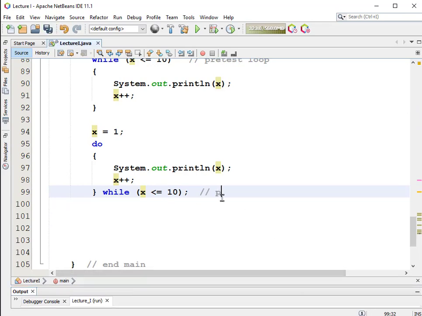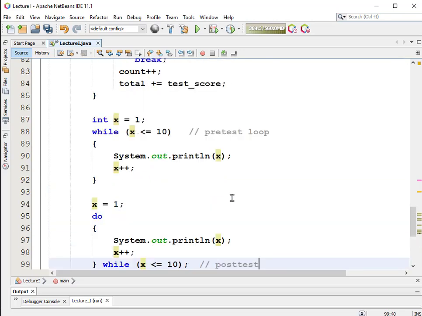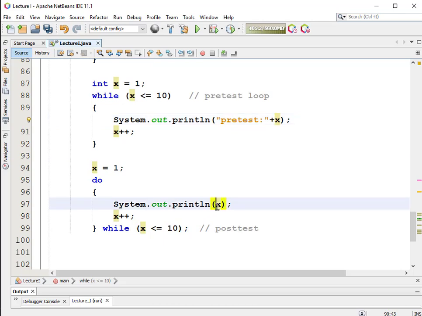But I am going to say that this is a post-test loop. And it's important whether it's a pre-test loop or a post-test loop, because what would happen? Let's add something to our print statement to show that we are in the pre-test as opposed to the post-test. So this print statement is going to be "pretest: " plus x. This print's going to be "post-test: " plus x, right? That way when we run it, we'll be able to tell the difference between the two loops.